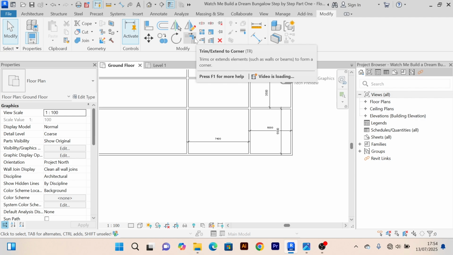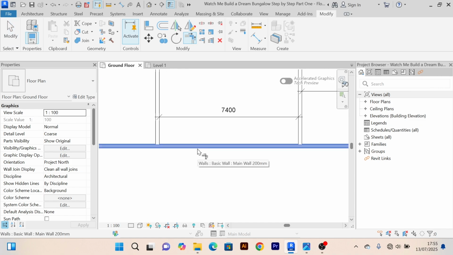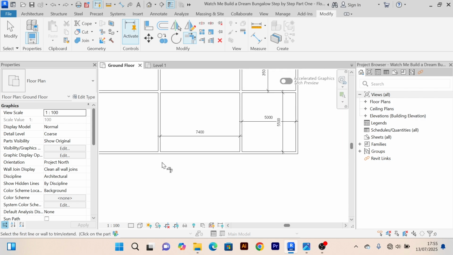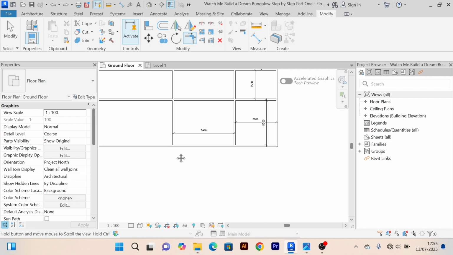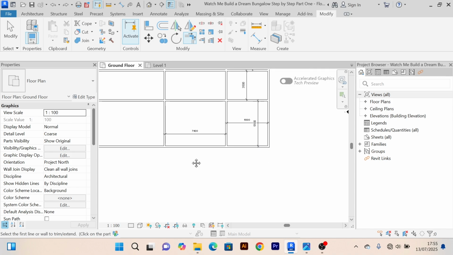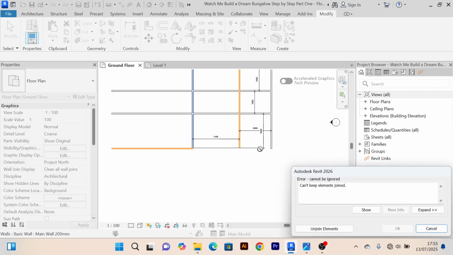The first tool we are going to use is trim, slice, extend to corner, which has the shortcut TR. When you click on it, it will extend this to this, or it will trim. Let me go back. If I want to trim this side of the wall, I'll select the wall I want to preserve, then it will trim the odd man out. So if I click on this, this side becomes the odd man out. If I click this side, this side becomes the odd man out.